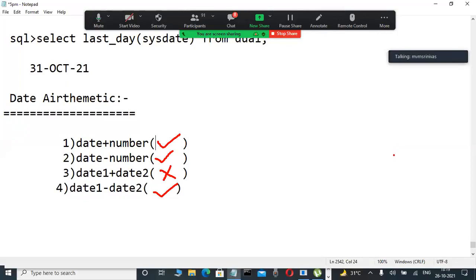Date plus number: any date also works, but today's sys date based. Date plus number, date minus number is possible. Date 1 plus date 2 is not possible. Date 1 minus date 2 is possible.